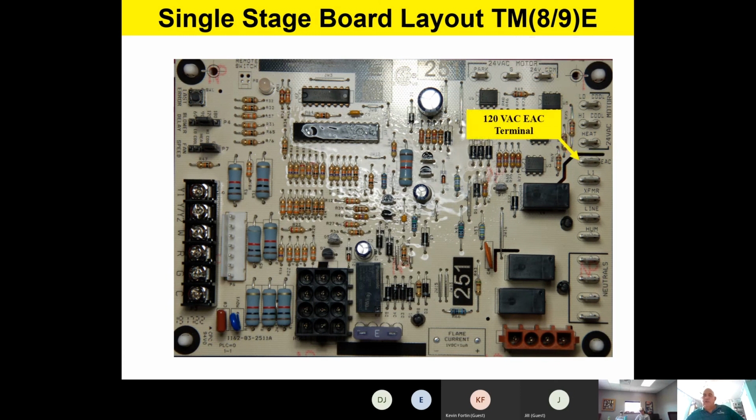Now, right below that, we have what we call an EAC terminal. The EAC terminal is electronic air cleaner. Now, please note, it's 120 volt AC. So anytime you're getting a fan operation, you'll have 120 volt on that EAC terminal for an electronic air cleaner, if your unit is so equipped.